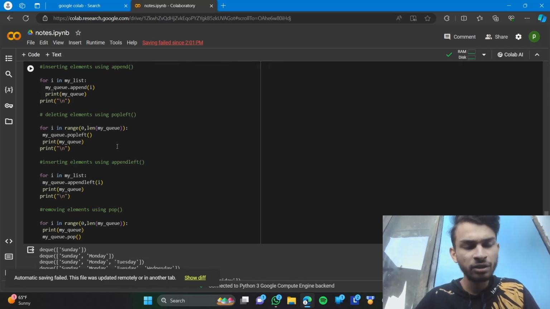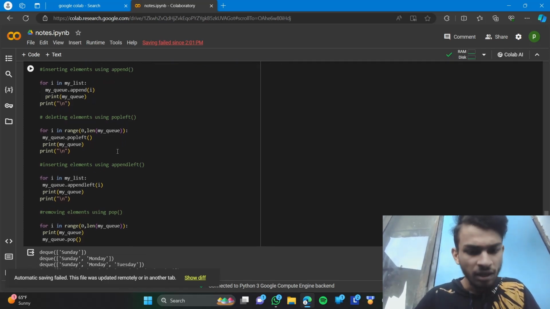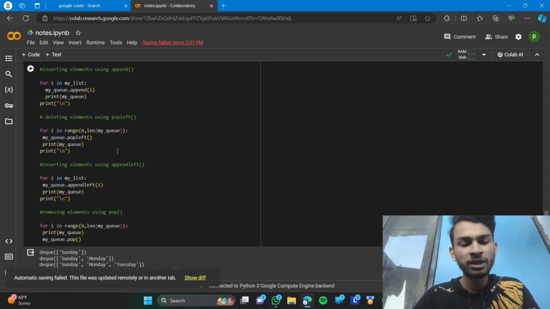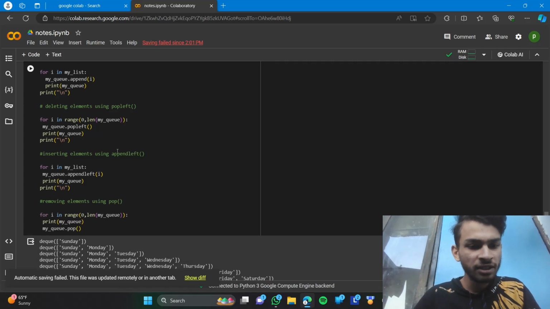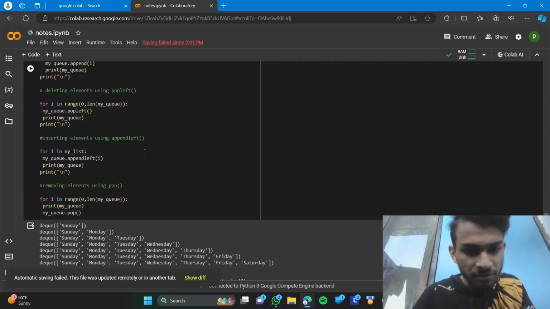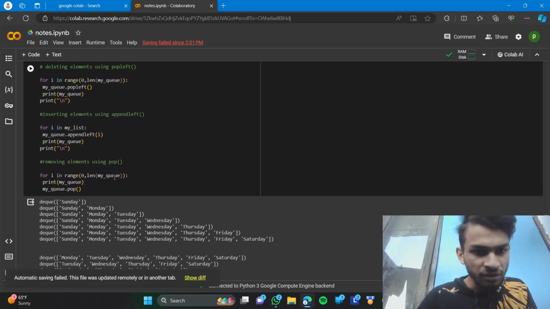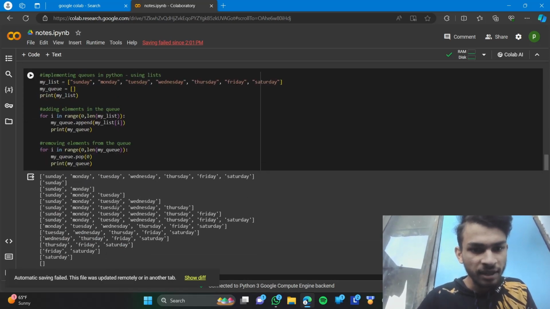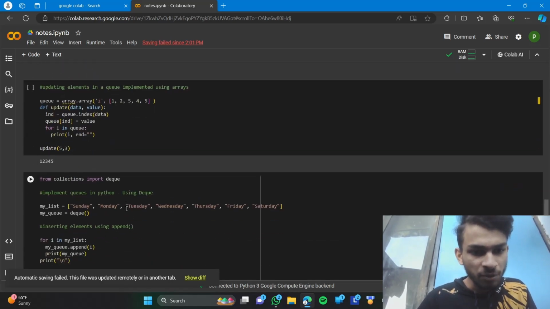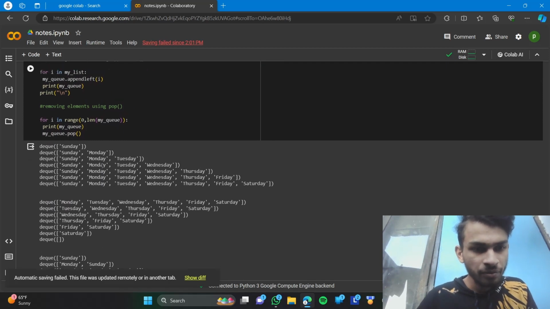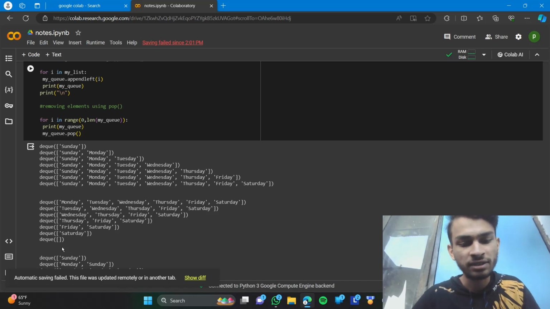Now append is going to append the values from left to left of the seek. That means, if you see here, as we first said, same like this, output will come: Sunday, Monday, Tuesday, Wednesday, Thursday, Friday, and it will be removed from Sunday to here, and finally we got like this.